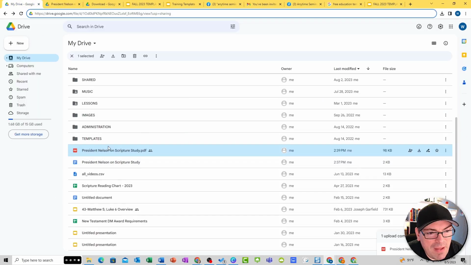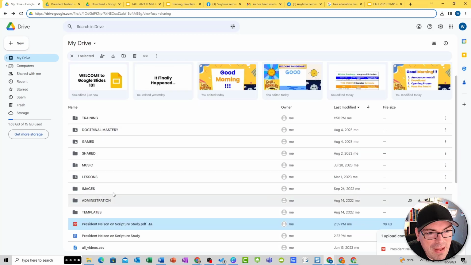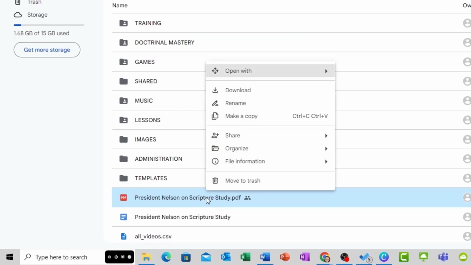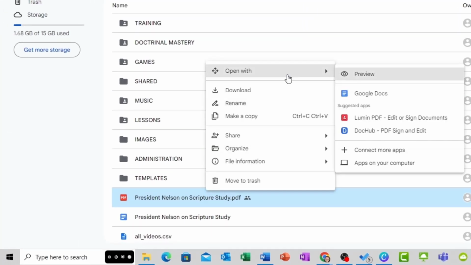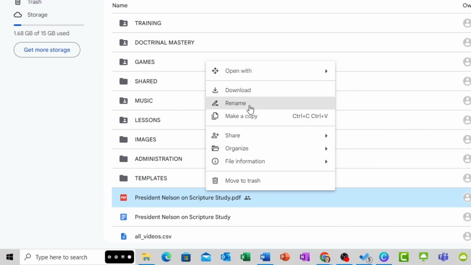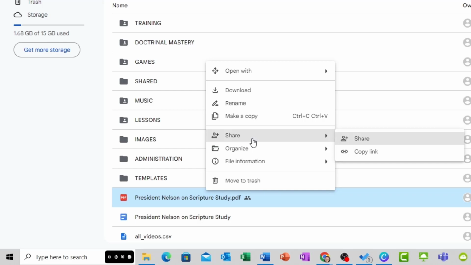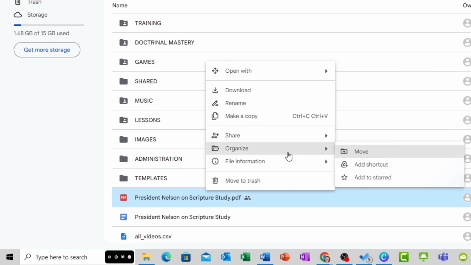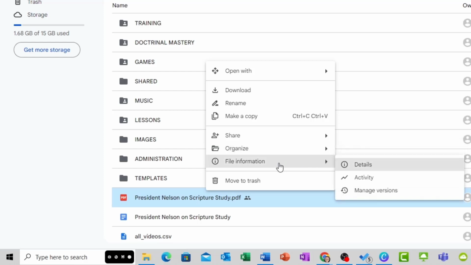That's how to upload a file. And again, you probably want to upload your file to your specific folder. You can also move it. Once a file is uploaded, you can move it, download it, rename it, make a copy, and share it. That's what we were just covering, how to share it. You can also organize it. You can move it or provide a shortcut, and you can also see some information on it.